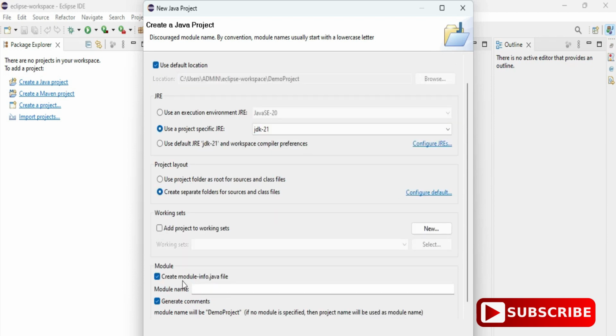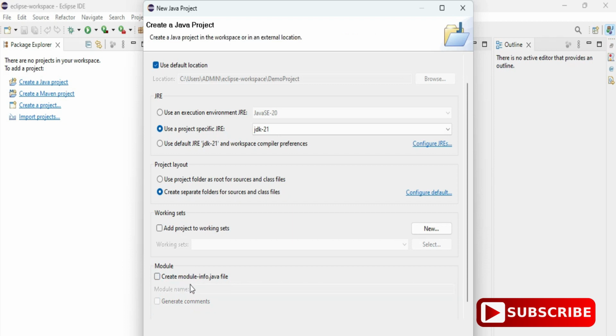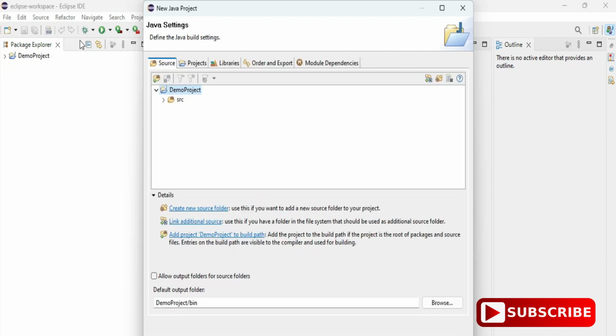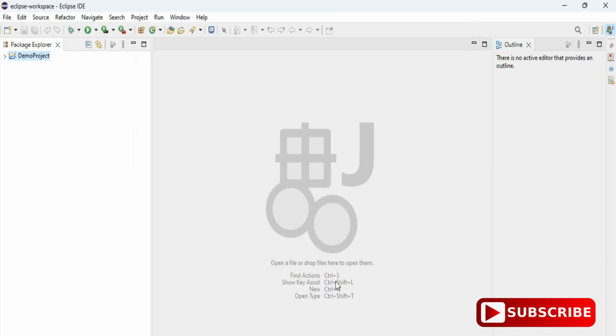And now guys, here in module, I'm just unchecking create module-info.java. I don't need this right now. I'm creating a simple application. And now here guys, you can see it's showing me my project name, under that SRC, and here is my output folder. So you don't need to do anything over here. Just click on this finish button.